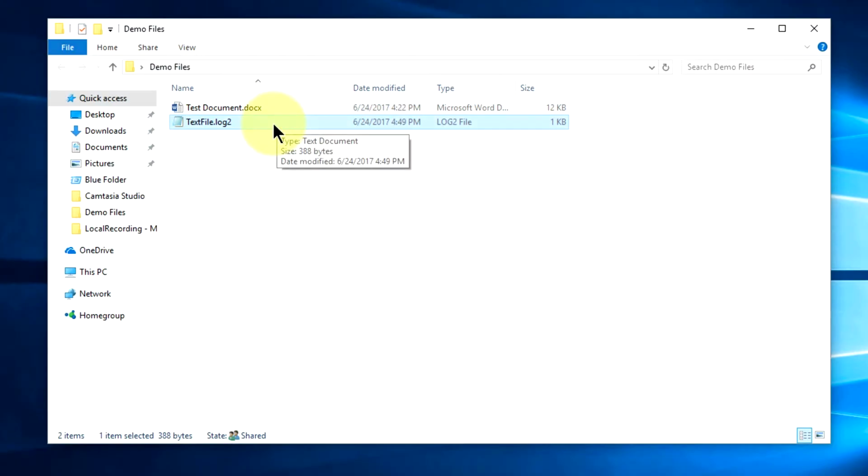And once again, you can see that the icon has actually changed into the Notepad file icon, which has a blue cover and white on it. I think I said it had lines across it before, but this is what the Notepad icon looks like.